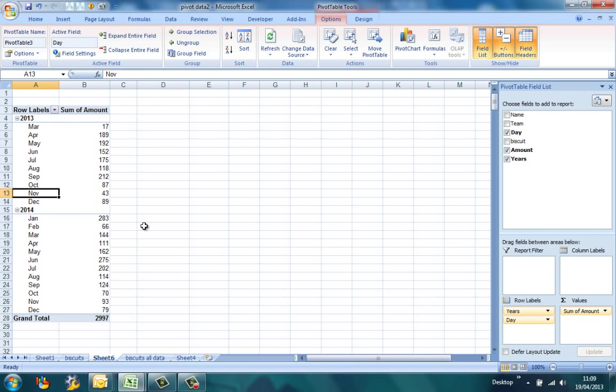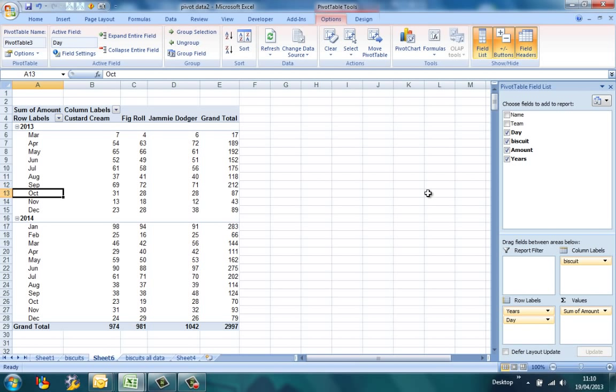And look how clever that is. Breaks it down into each of the different years and then within that each of the different months and gives me the grand total of biscuits within that month. And I could, of course, break that down by biscuit if I wanted to.